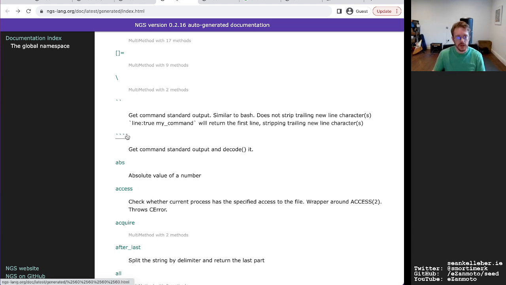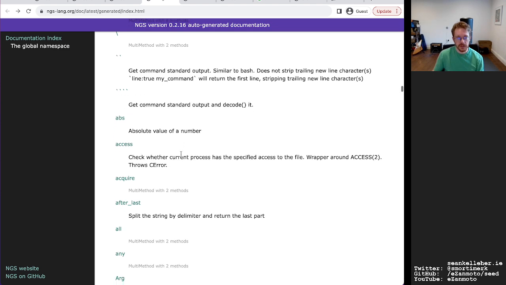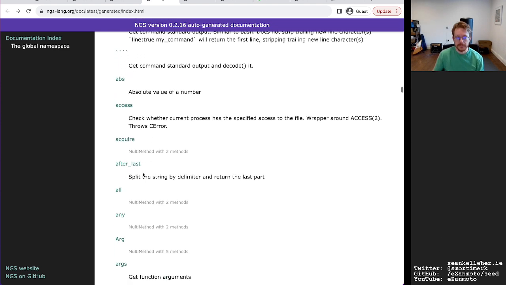Yeah, and this is the one that I want to, so it gets the standard output and decodes it. So maybe it's just such a common sequence of operations to do that it makes sense to add it to the language itself. Does not strip trailing new line characters. Nice. But you can provide additional operators to do that.